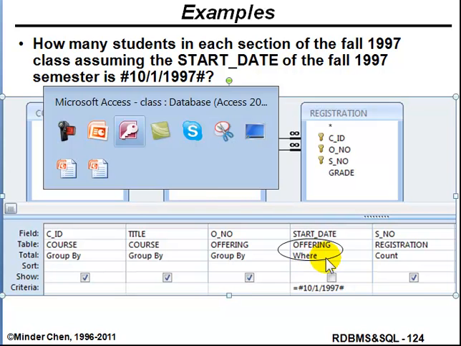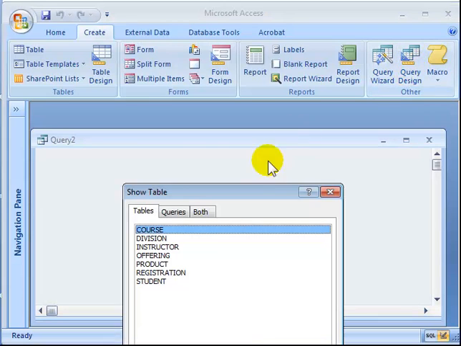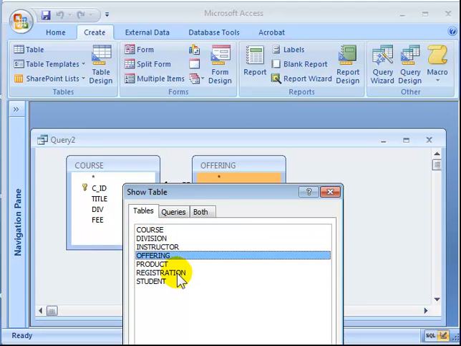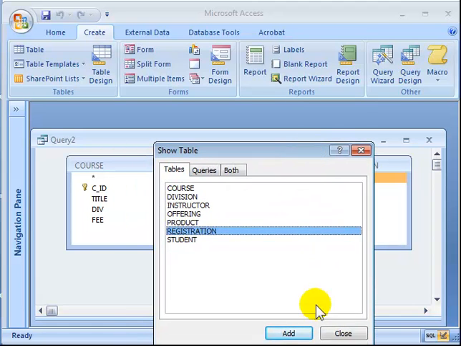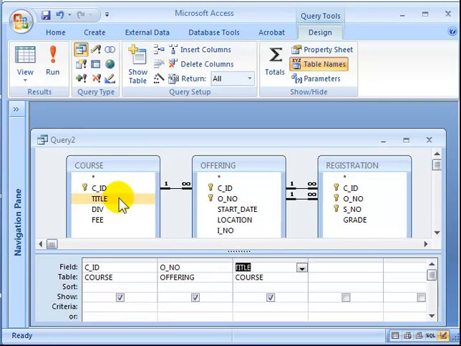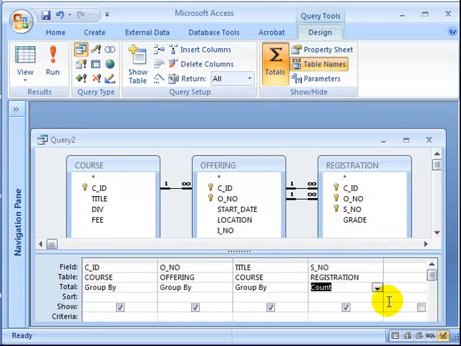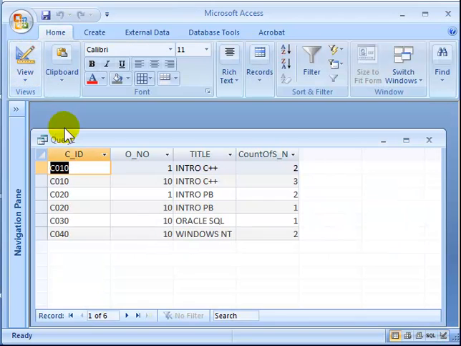Okay, so let's quickly do this. I say create, query design, and I need course, I need offering, I need registration. So in this case, I need course ID, offering number, title, I need student number, I need to count the student number to get a student count for each of the course offerings. If you run this, we're getting six course sections and then the student count in each one of them.